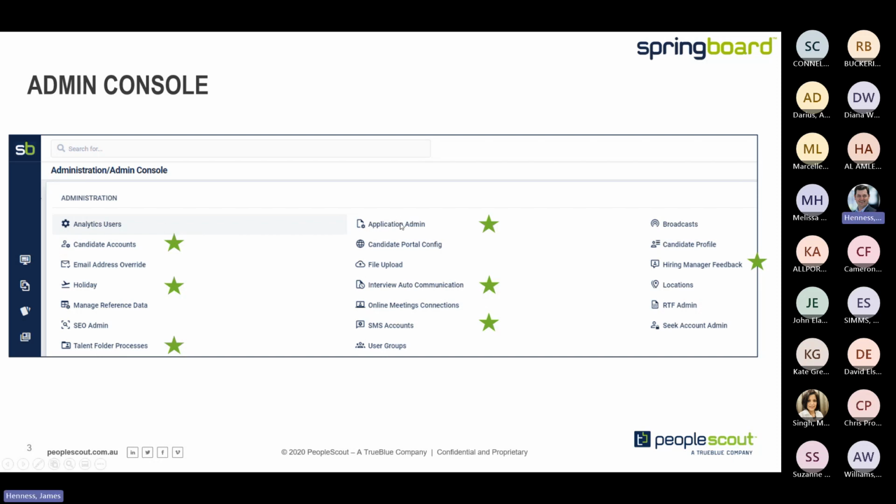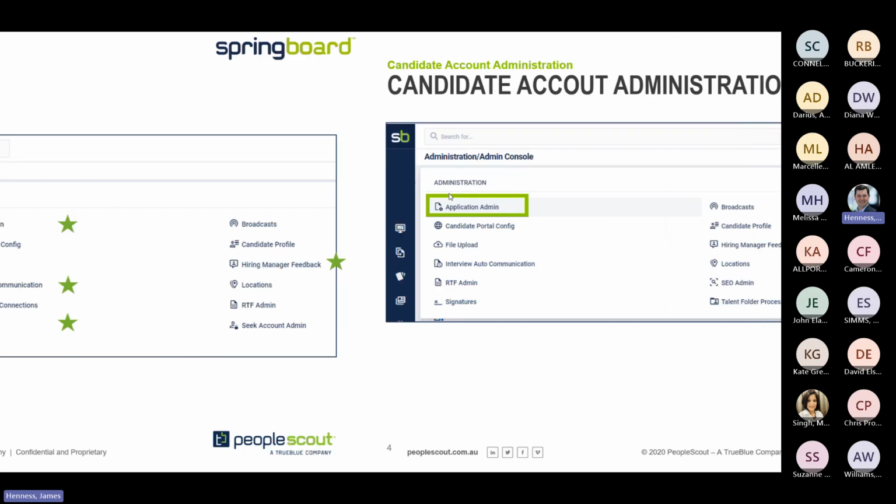Application admin to the candidate side, we'll cover that off. A little bit about interviews and SMSs, just to make sure you're aware of that. And then predominantly, we'll talk about the hiring manager feedback tool. So let's jump into the first area.